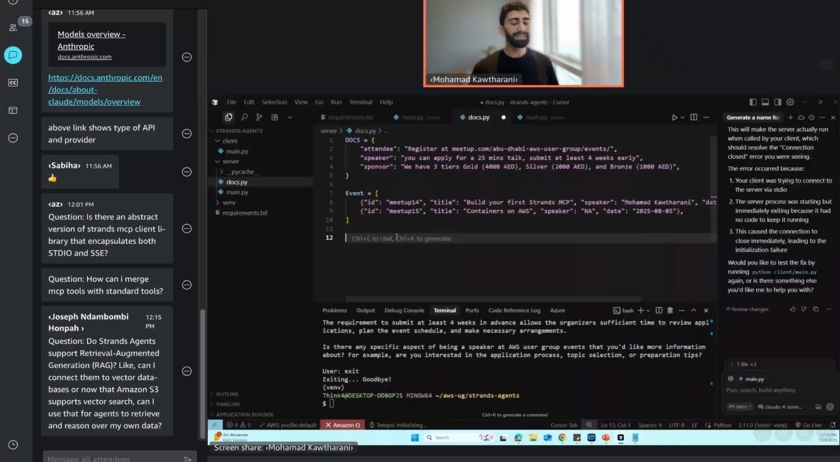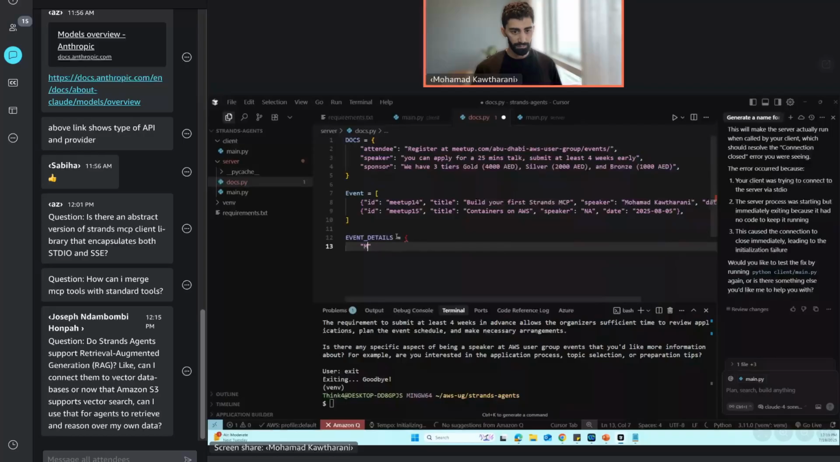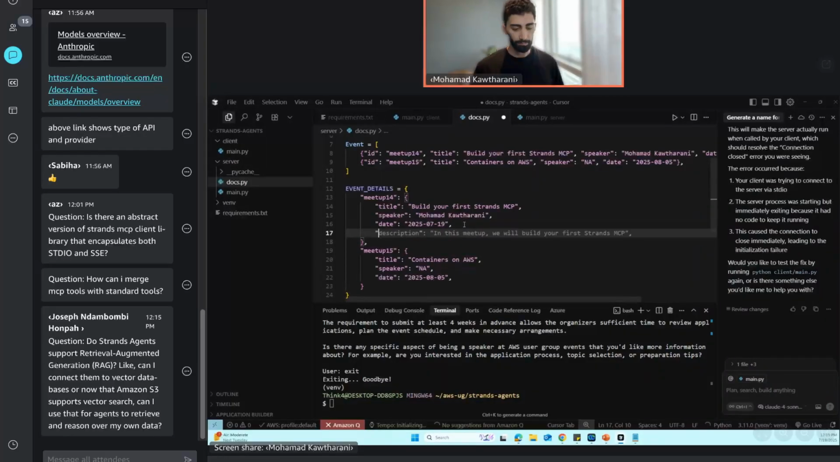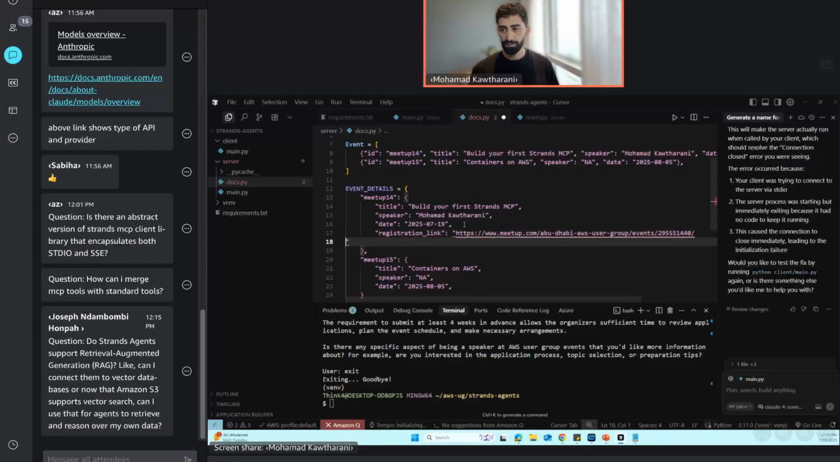And I want to add even more details about specific events. So let me do it in text. Event underscore details. Okay. So let's start with Meetup 14. Of course, this is going to be by ID. Okay, it's captured everything. However, let's start adding, for example, registration link. And let's add as well how many people are registered. Let's say 50. I actually saw 50 people registering, so let's say 50.